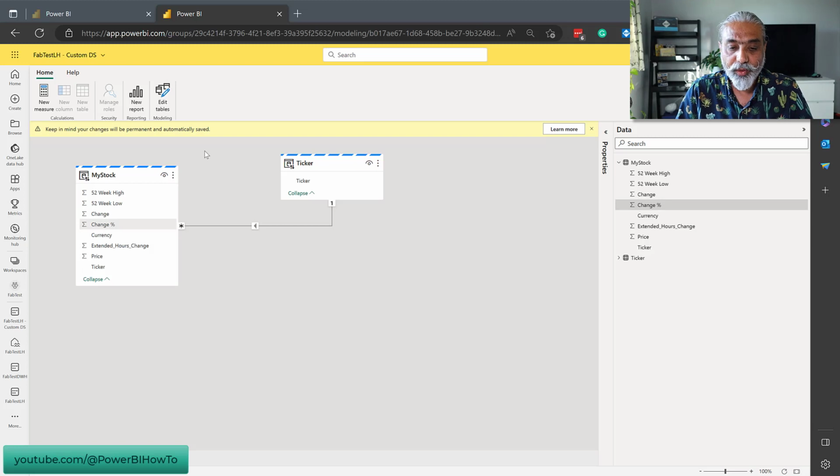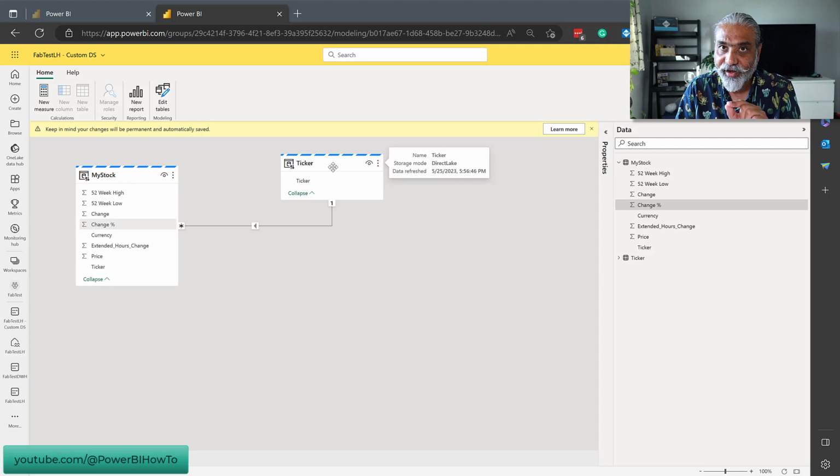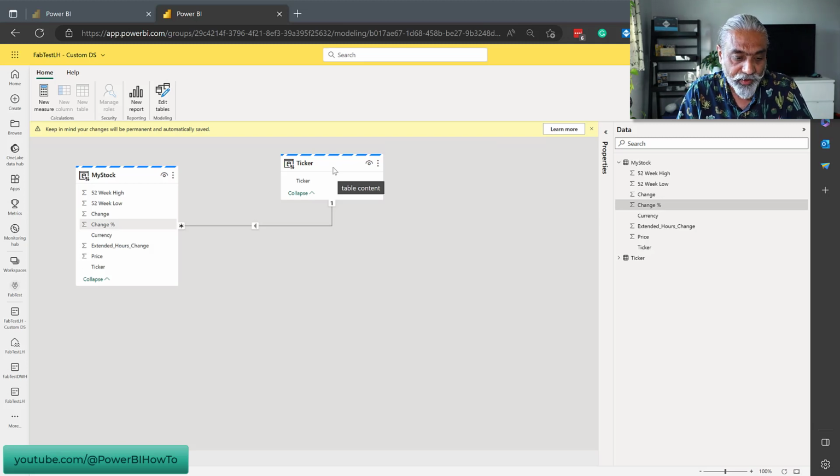What we can do here is now connect with this dataset. Again, just to keep in mind, this dataset is now using Direct Lake, because as I hover over, we can be sure that this is using Direct Lake.